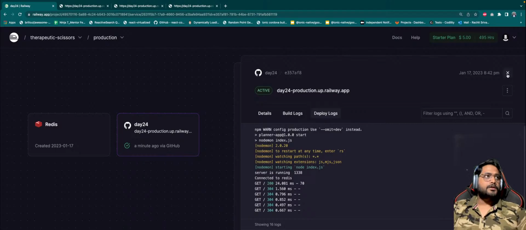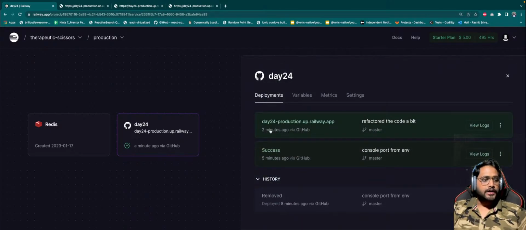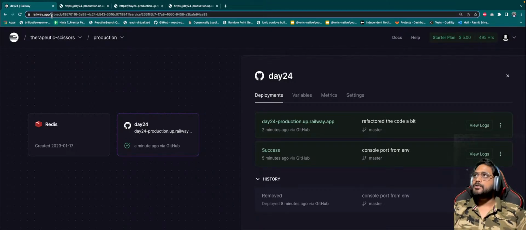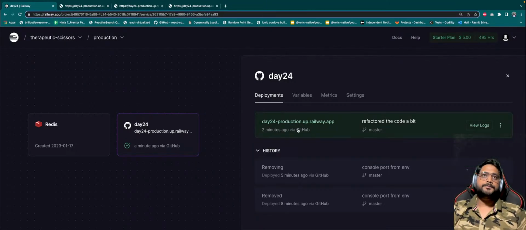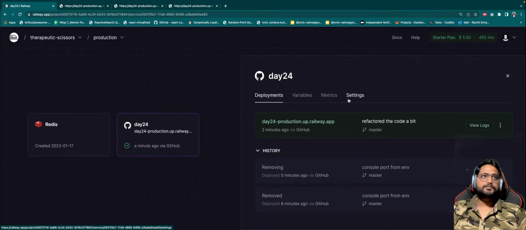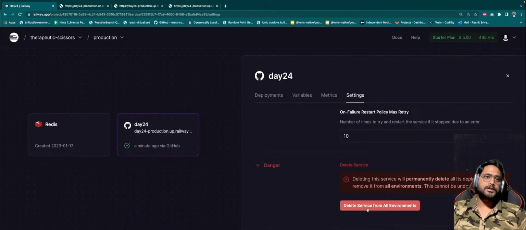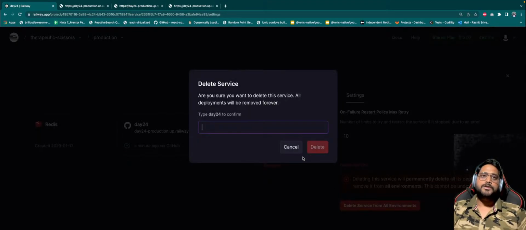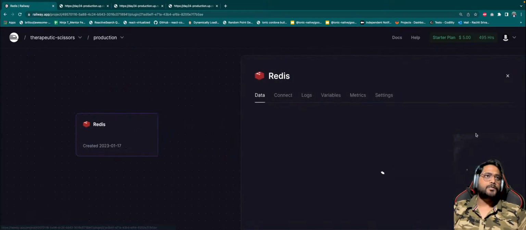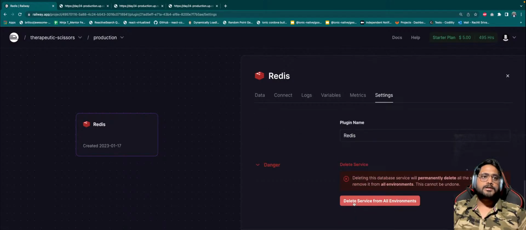Right? This was a straightforward thing. Any doubts over here? You just need to come to railway.app. When you want to delete it, come in the settings and this last delete service from all environments. You have to type in the project name and hit delete. Okay, let's delete this as well.